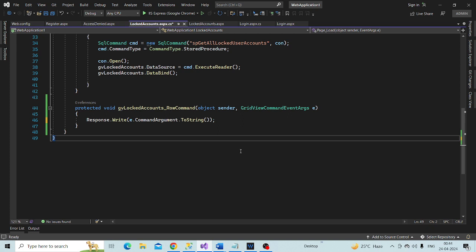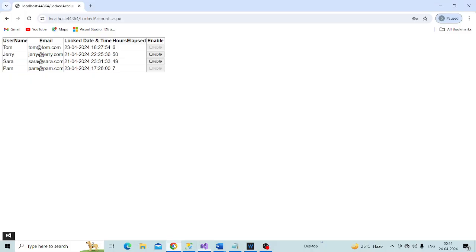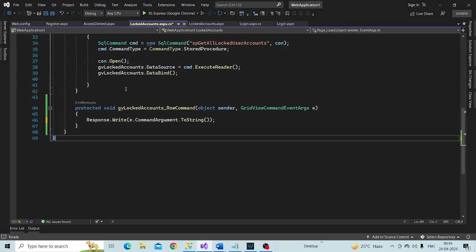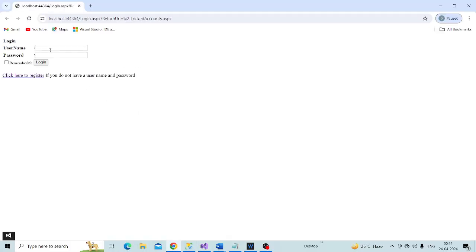Okay, now it is. So once again we have to do what? We need to close this and again save the changes and run it. It will redirect to the login page as a form of authentication.